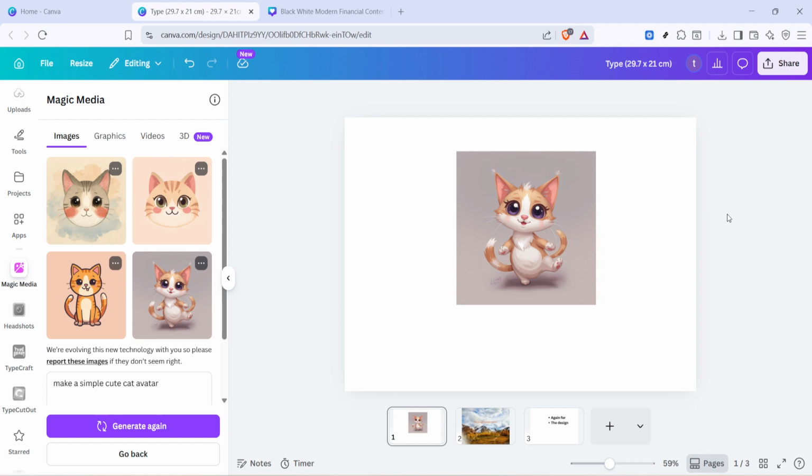Consistency matters, so once you land on a style you like, save or note the exact phrasing of your description. Reusing the same descriptors later helps you produce matching versions in new poses or outfits.